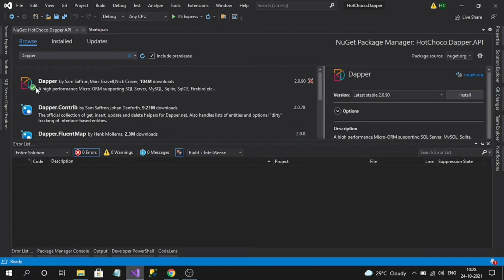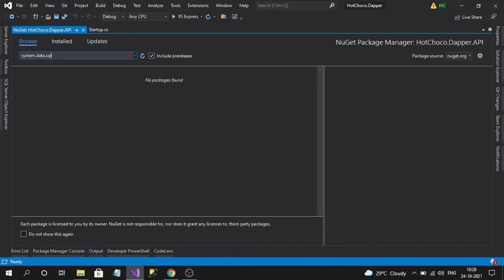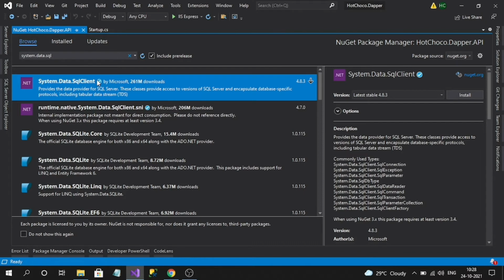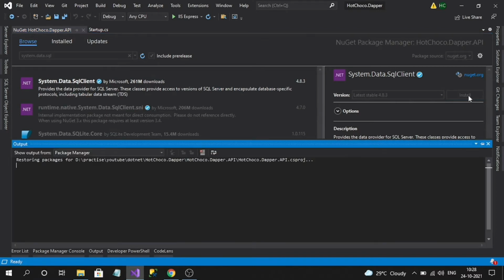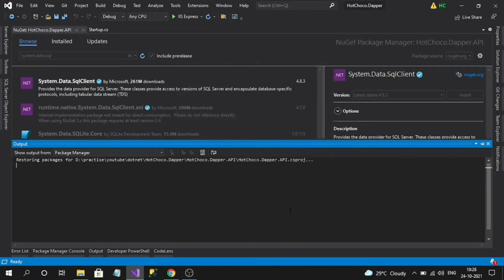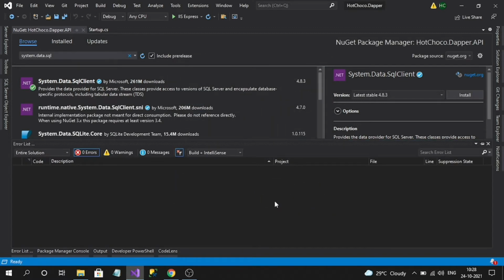And we can observe it has been successfully installed. And along with Dapper, we have to install one more .NET library. Okay, that is System.Data.SqlClient. So this is a Microsoft library only. It has some dependency along with Dapper. So let's install it as well. Okay, it has been successfully installed.